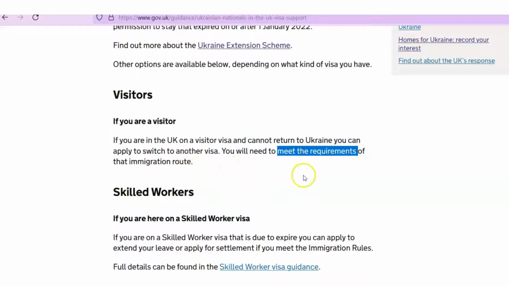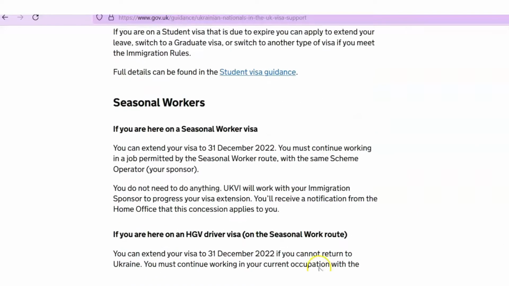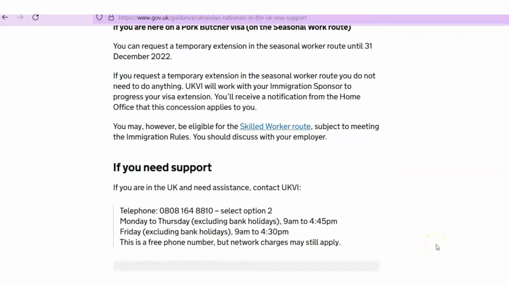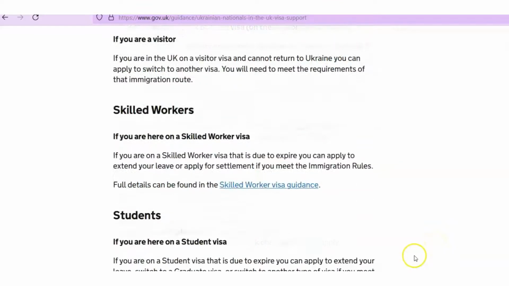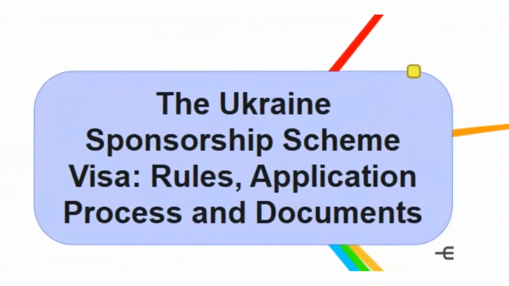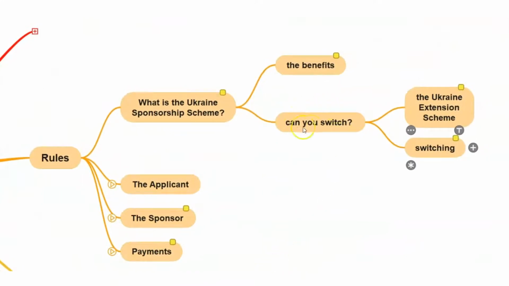However, they will expect those who would like to switch to meet the requirements. So for example, if someone is here as a visitor and they would like to switch to a student immigration category, they will need to meet the requirements. And there are certain rules with regards to seasonal workers, who will be allowed to extend their visa until 31st of December 2022. But usually, if a person is already here, they will not be allowed to switch to the Ukraine sponsorship scheme visa, and when switching, they will be expected to meet the requirements.